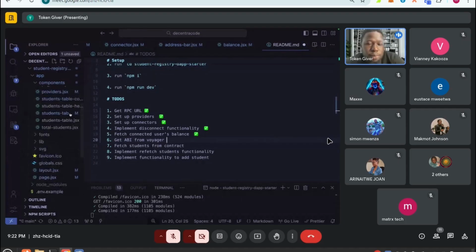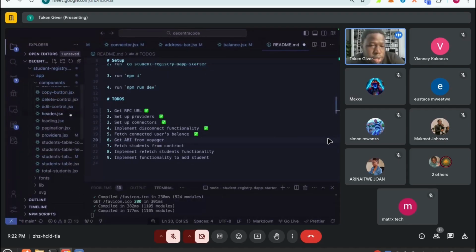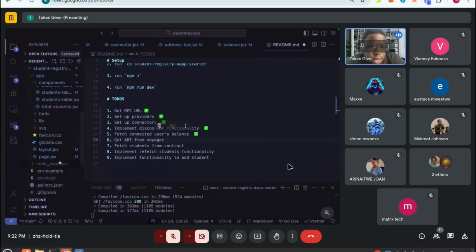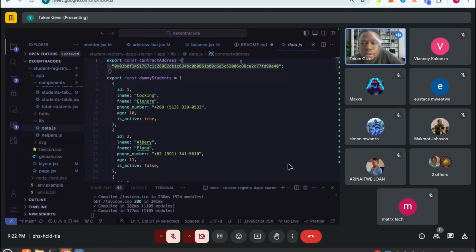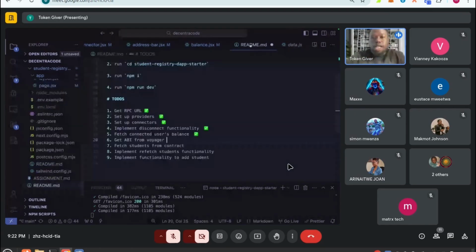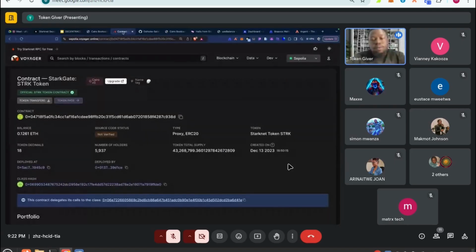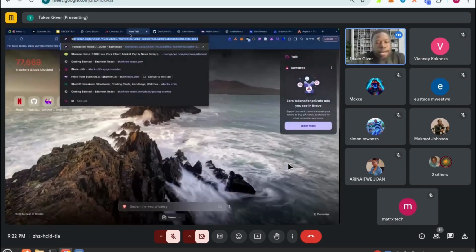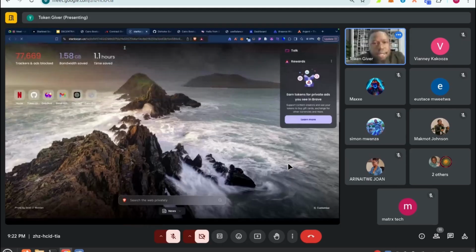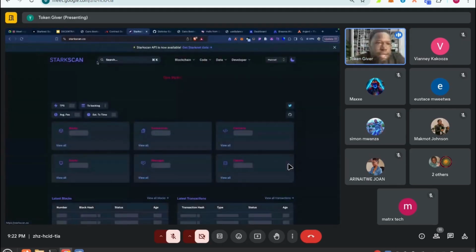I'm sure that you guys have been taught how to deploy smart contracts on Starknet. So if you go to the lib folder, you see data.js. Here you can see the contract address of these contracts. If we copy this contract address and go to the explorer, there are two types of explorers that we have on Starknet: Voyager and StarkScan. Personally, I like to use Voyager. You can use any of them.